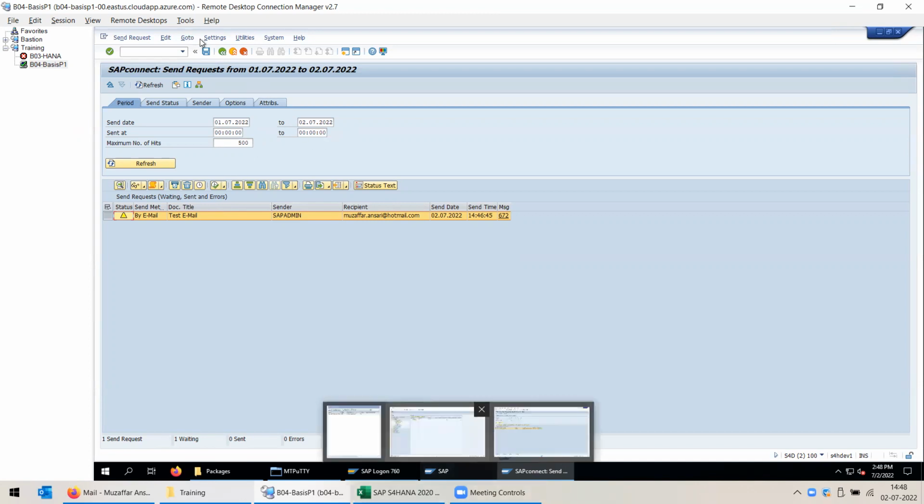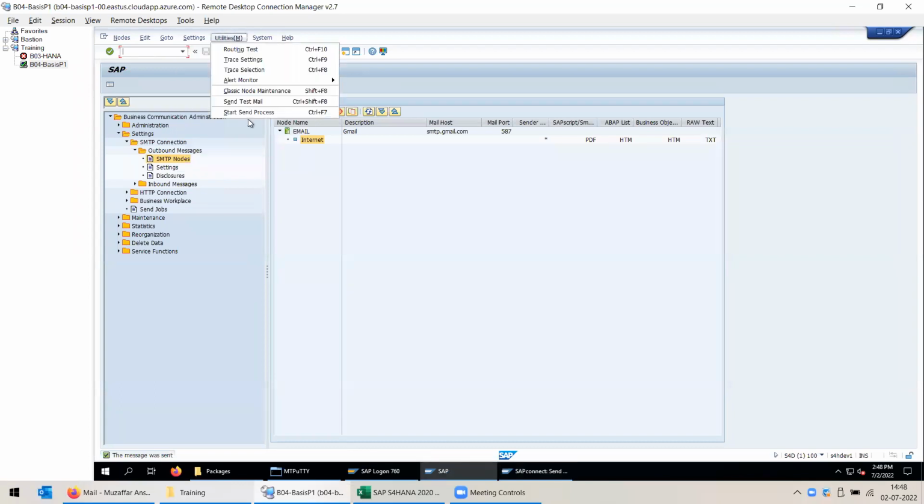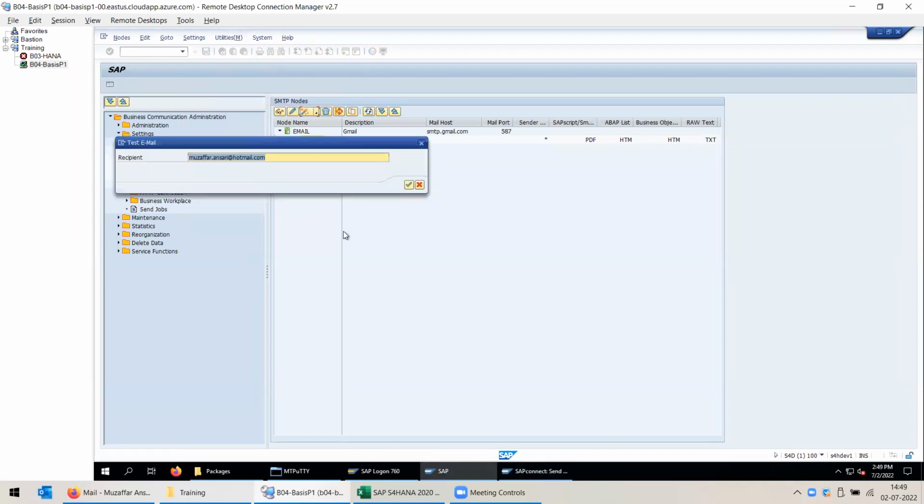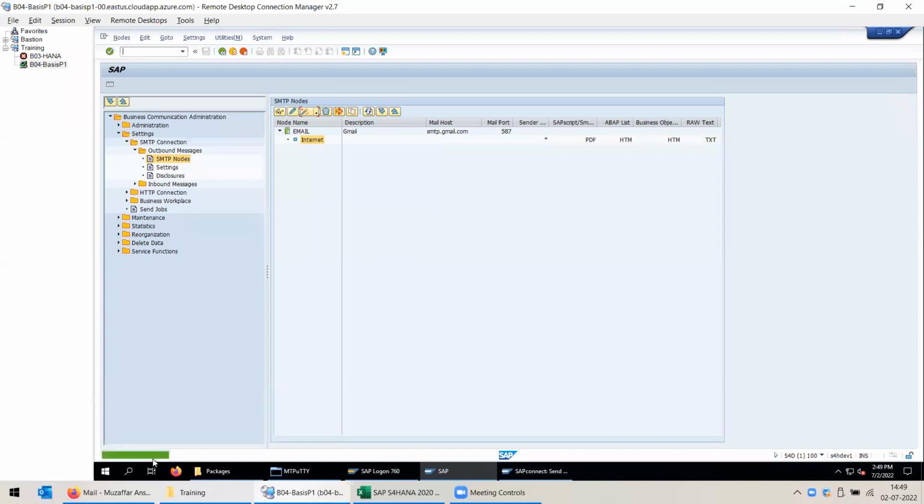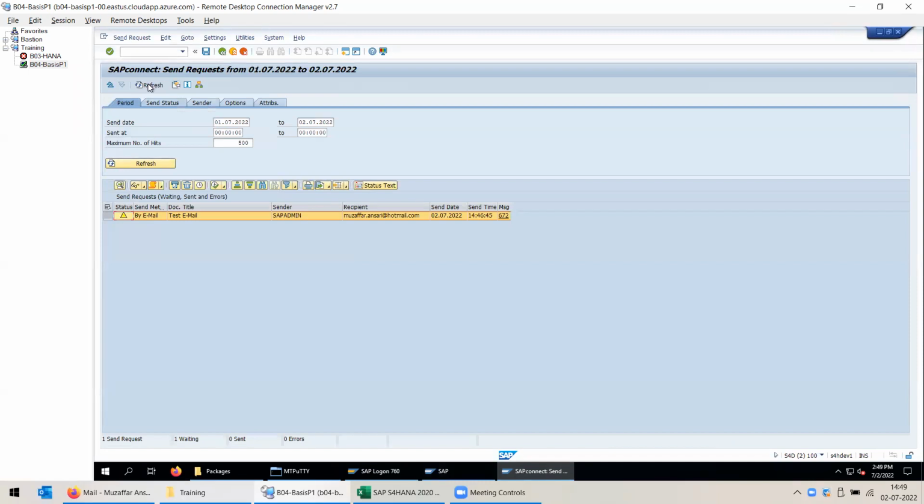For example, let me send one more mail. Settings, utilities, send test mail. This time I'm sending it to muzaffar.ansari82@gmail.com. It says the message was sent. When you come into SOST and refresh this page, you can see both mails here. This is the mail I sent to Hotmail, and this is the mail I sent to Gmail. Both are in the waiting list, waiting for a job to trigger and send them.